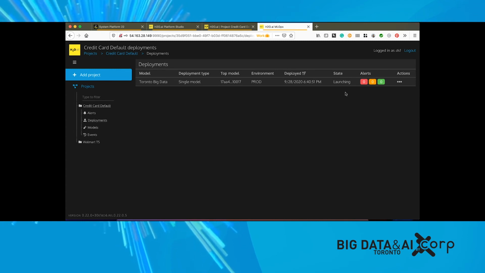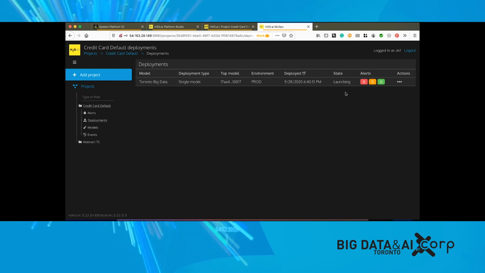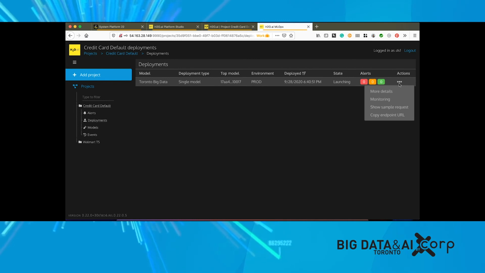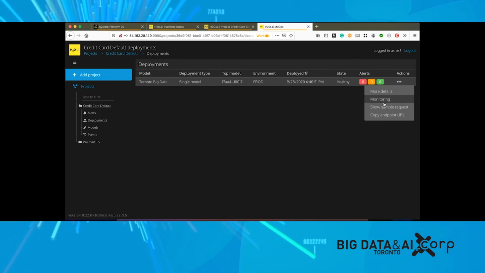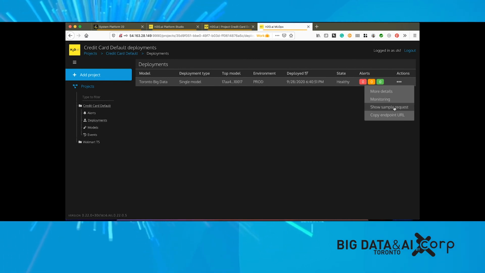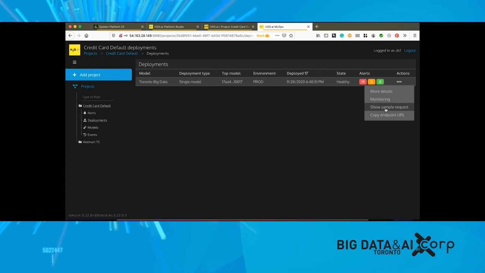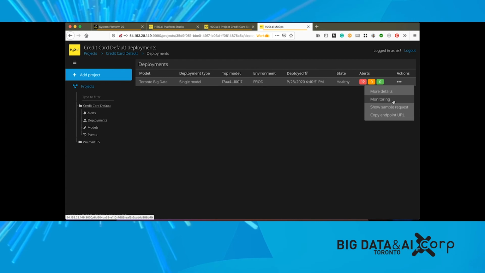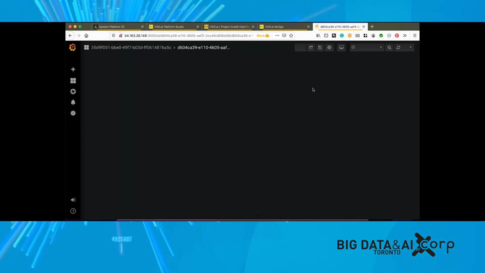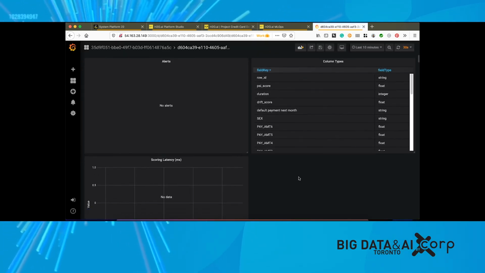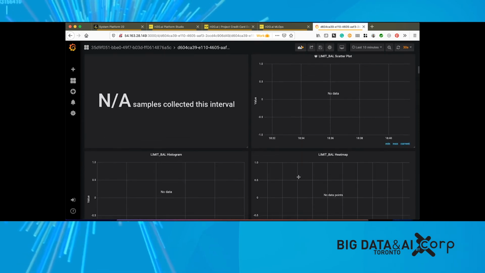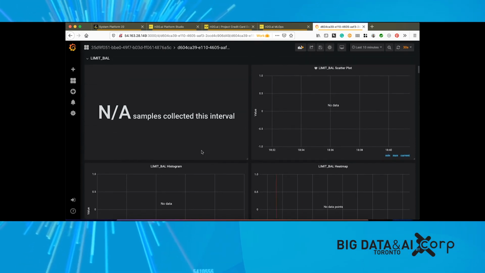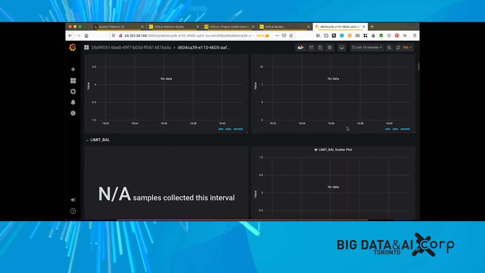So while that's happening, I'm going to talk a little bit about what other kind of actions we have over here. Monitoring, and then show sample requests, which spins up a REST API automatically and the endpoint. We're going to click on monitoring, and this uses Grafana. And this monitoring is really the dashboard of the entire project, the entire model here. But you can see here nothing's happening, right? Nothing's being collected, nothing's scoring.